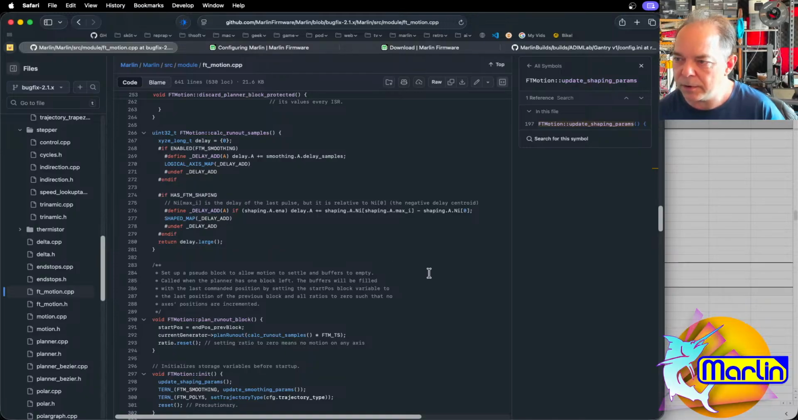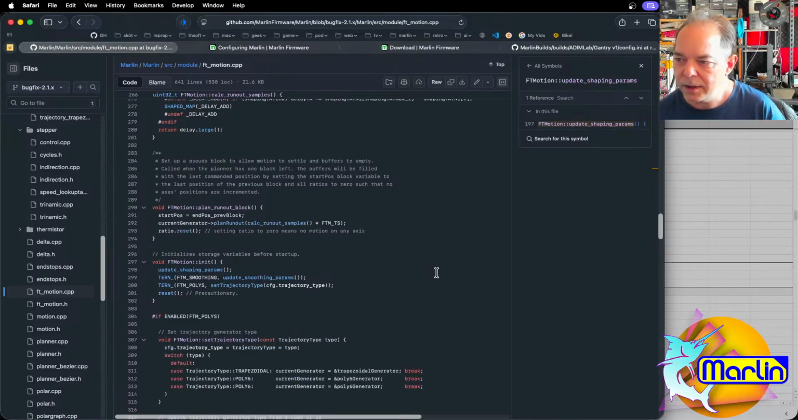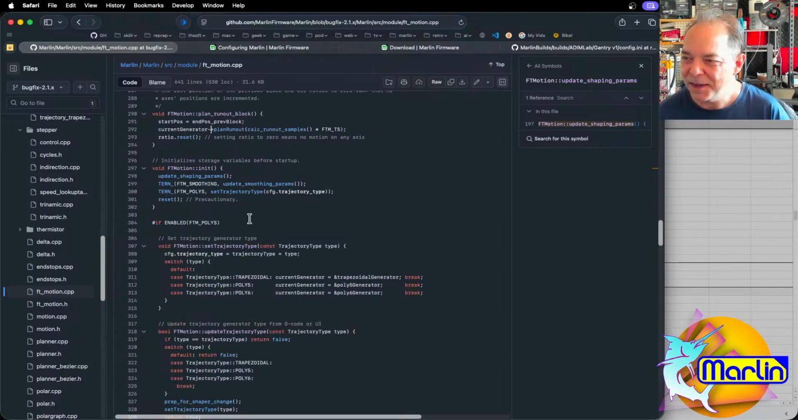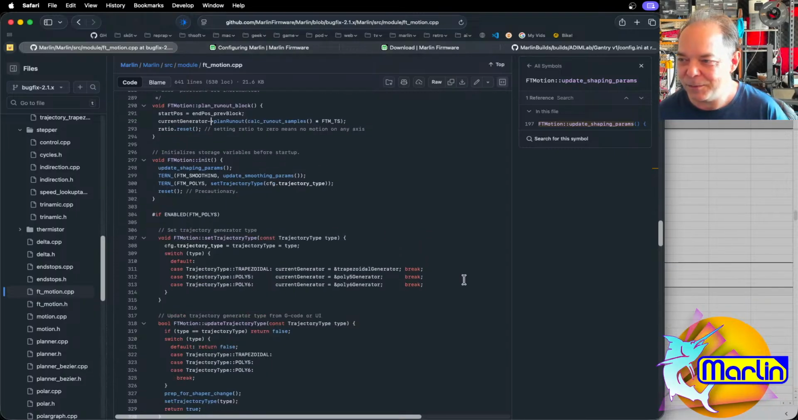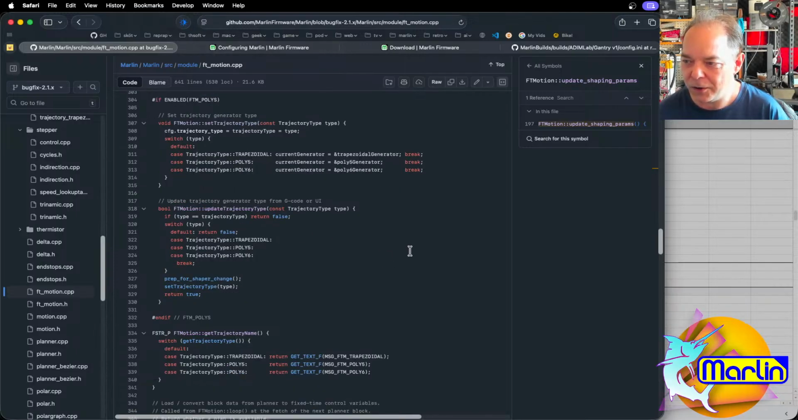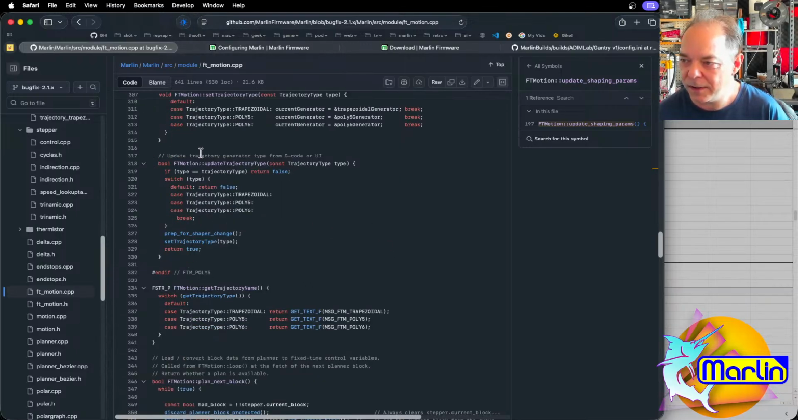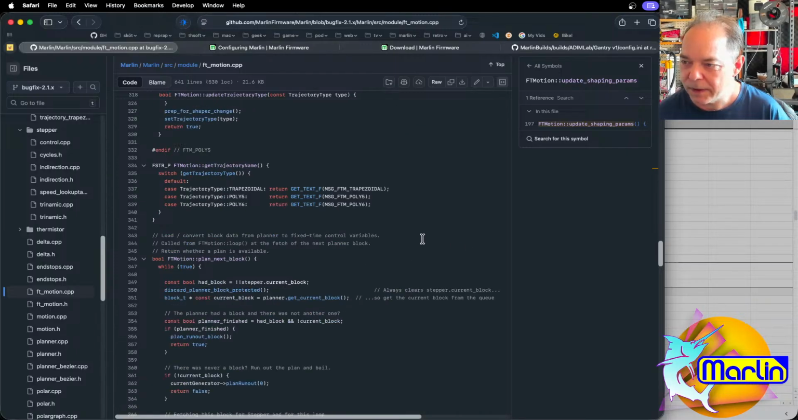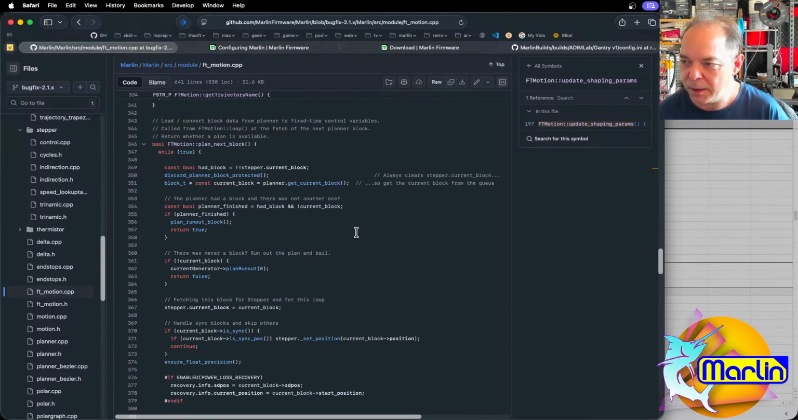Yep, which is number of samples. Yeah, it's reckoning things in terms of samples. And then it has a thing called a generator. And then it has a trajectory, part of the generator stuff. And then here are our generators: trapezoidal, poly 5, poly 6. Boom. They have pointers, and those are just called according to which one is set. And that's that. And then get the name for the UI, and then plan the next block.